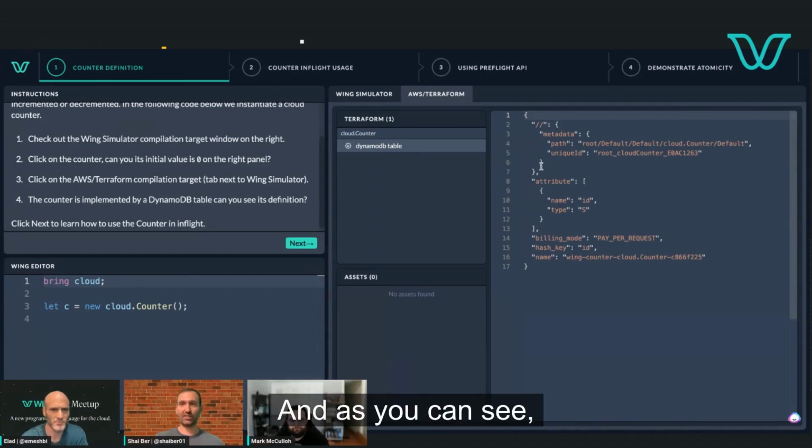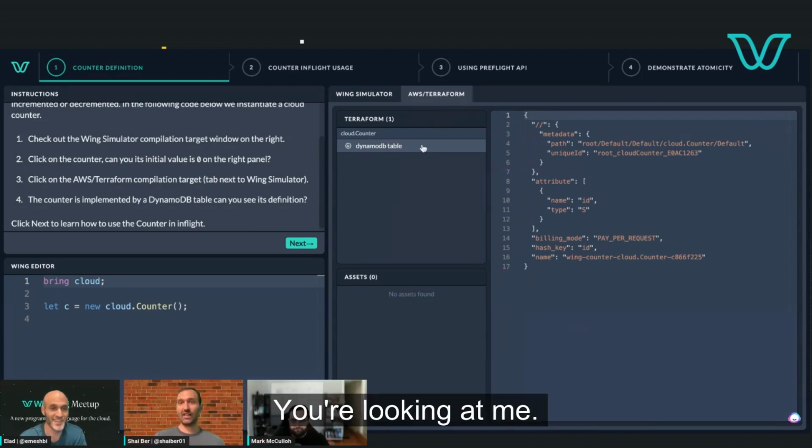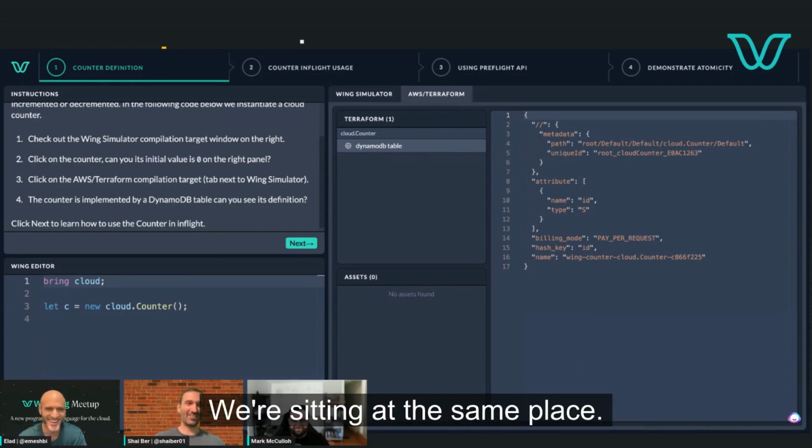AWS. And as you can see, the actual resource that this counter generates is a DynamoDB table. And you're looking at me. Yeah, it's hard. We're sitting at the same place.